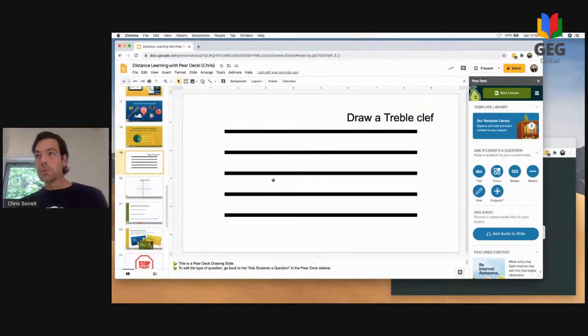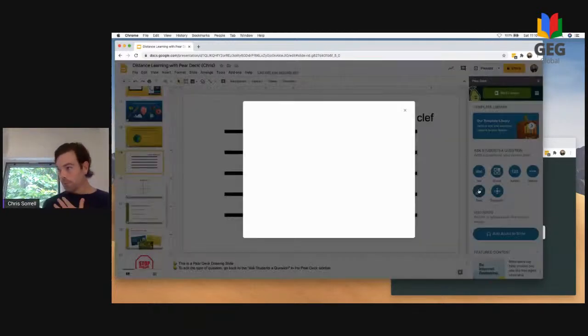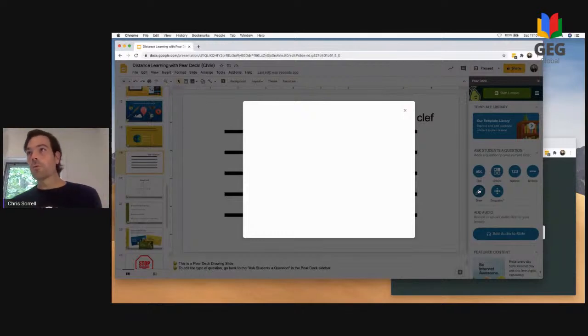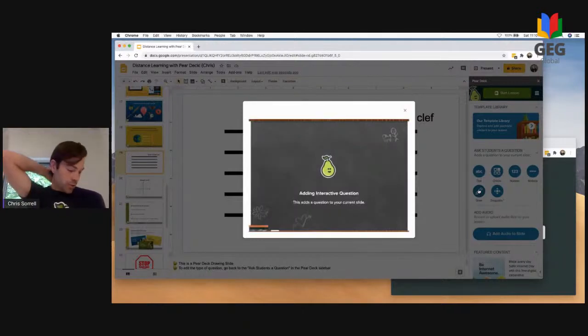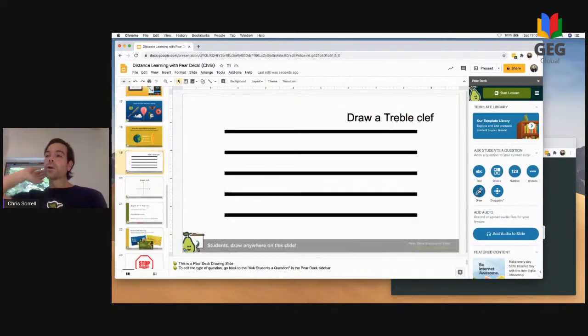But all I need to do to make this a Pear Deck drawing slide, to make this a canvas that my students can annotate right on top of, no matter what device they're using, is just come over here into my Pear Deck add-on. I can click my draw tool. We'll do our work on the back end. And within just a matter of seconds, we are going to layer in that custom interactivity. So now when you present your lesson with Pear Deck, as opposed to just being a static slide here, now your students can annotate right on top of this slide. And you can do that with any of these custom interactive tools that you have over here in your Pear Deck add-on.